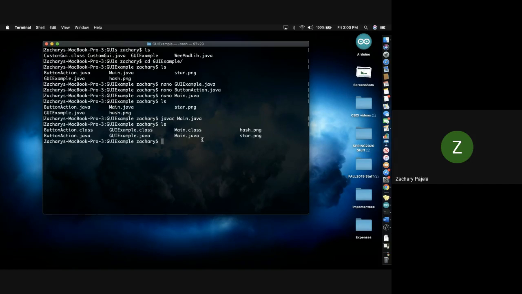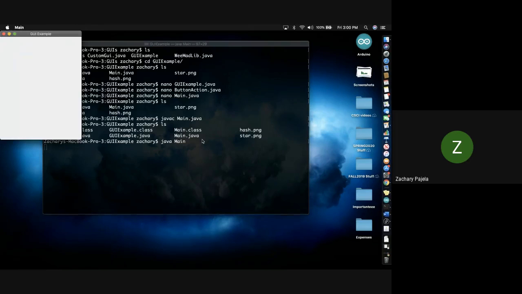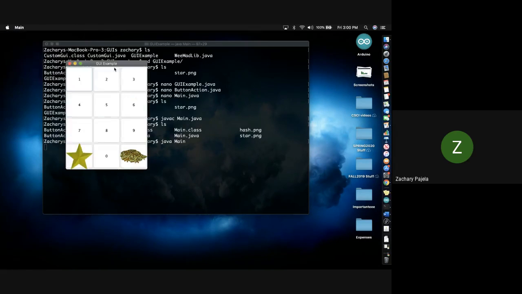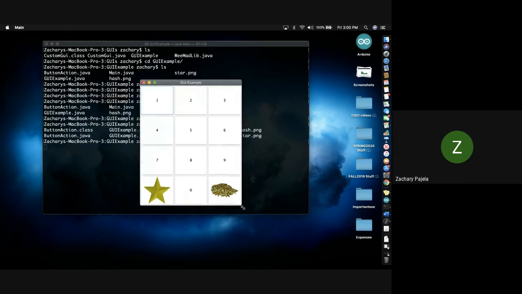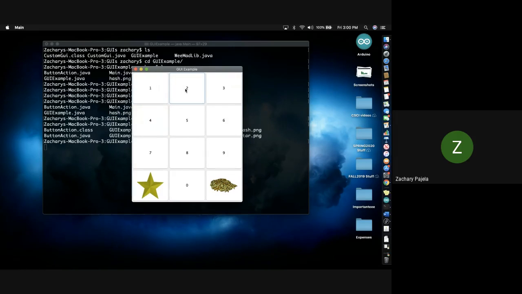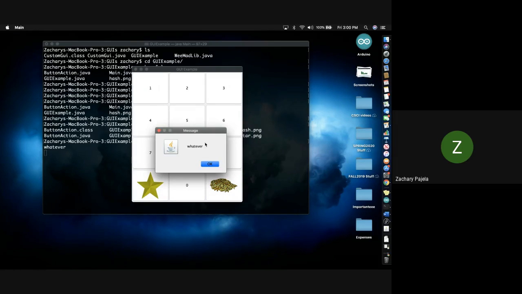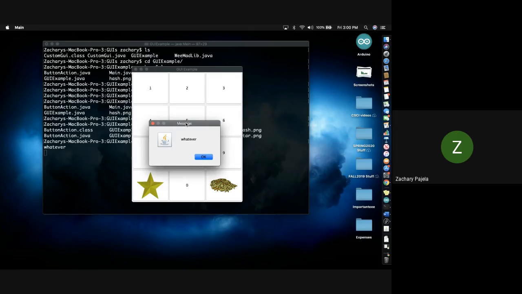But yeah, so it built all those. So let's go ahead and run it. So we'll go java main and, magically delicious. So we can press, let's press on the number 2. And nothing happens. We can press on 3, 4. We can press on our hash browns. If we press on 1, you get our little pop-up box that says whatever, because it wasn't very creative. And you can close out of that.